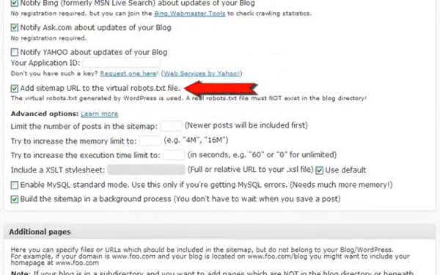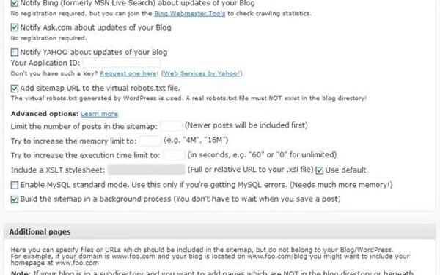The next setting is, do we want this plugin to add the sitemap URL to the virtual robots file? Now, here's how WordPress does it. Does everybody here know what a robots file is? Can we take a quick poll? Not really, no.